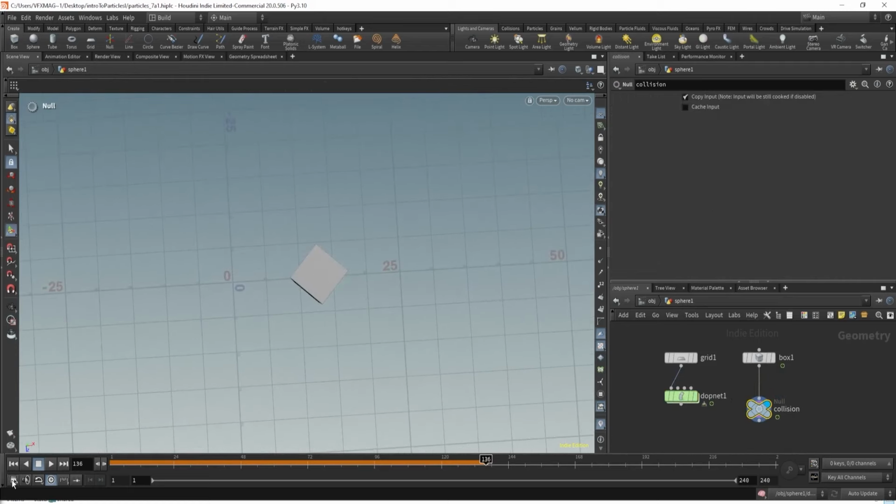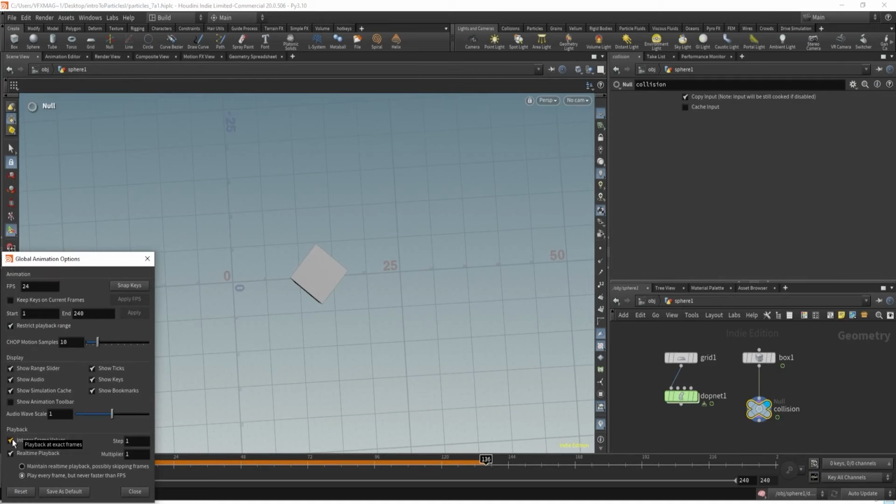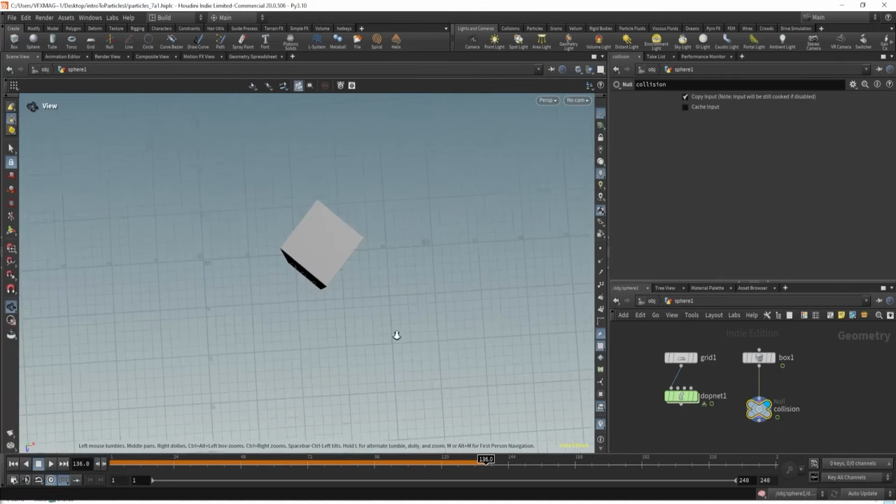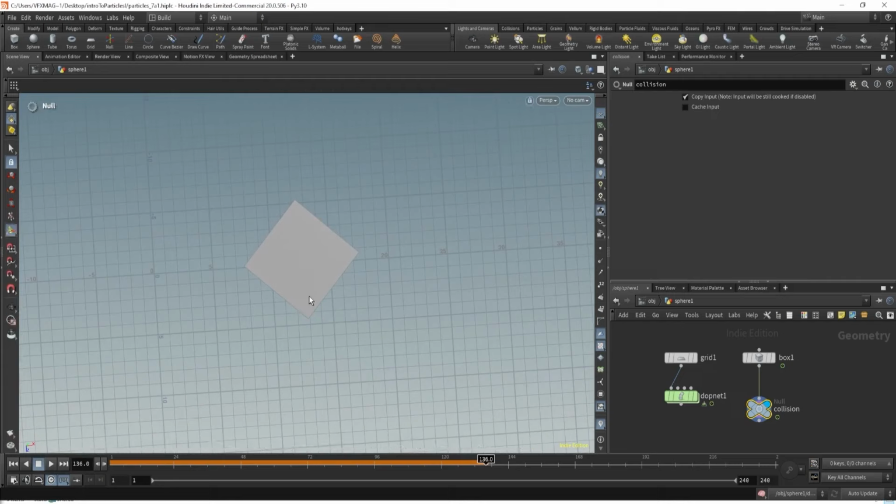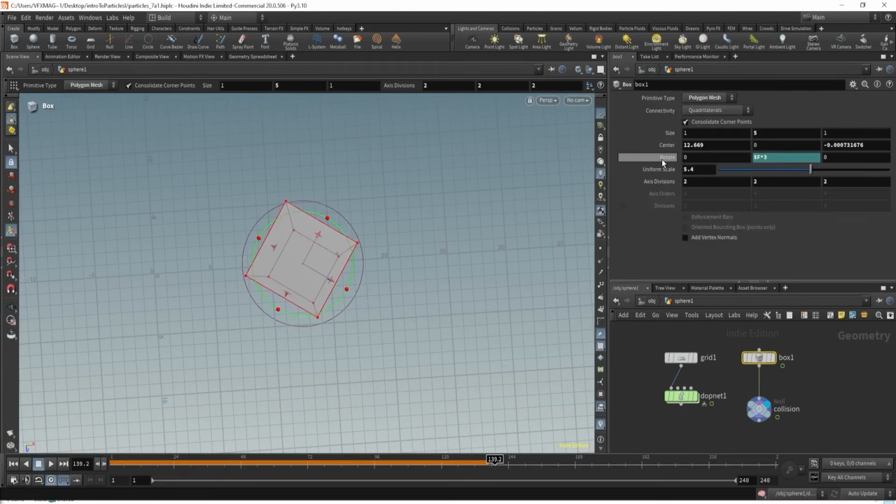And if I go and disable this integer frame, then I have in between frame data. So if I run, you can see it's not moving in between frames. Why? Because I'm using $f. So I need floating frame. So I can just type $ff over here. And if I run, you can see I have smooth movement.